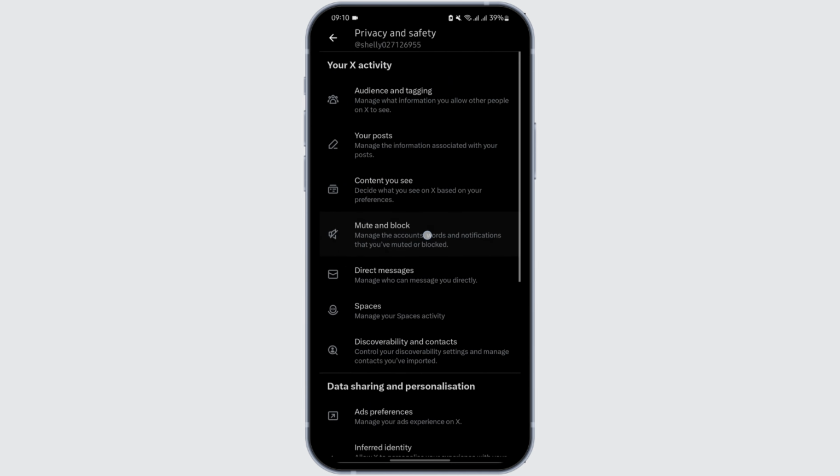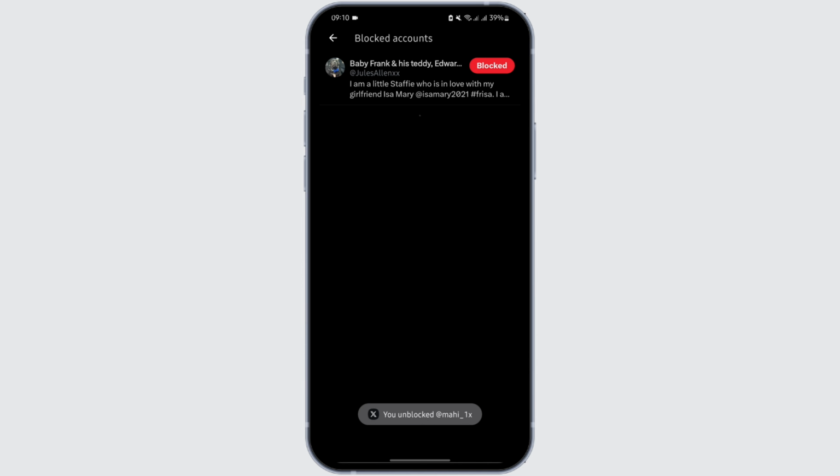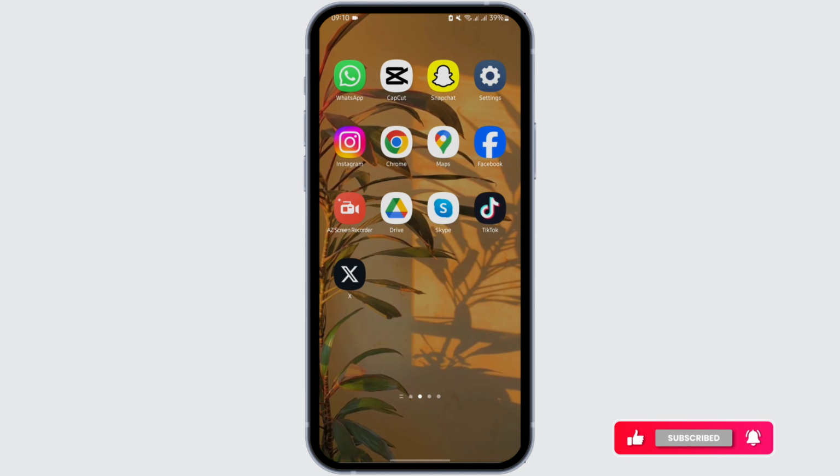Then you will see Mute and Block option at this page. Tap open it. Go on to Blocked Accounts. Just like so, you will see all the accounts that you have blocked in your X. Now if you would like to unblock that person, tap on Blocked, and that way you will be able to unblock them. Just like so, this is how you can do the same as well.